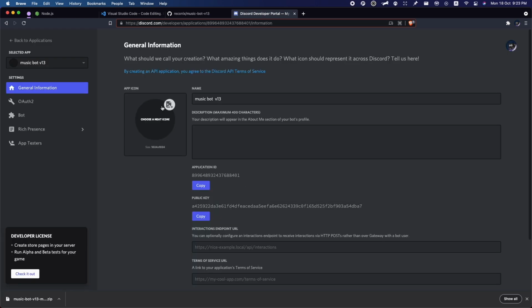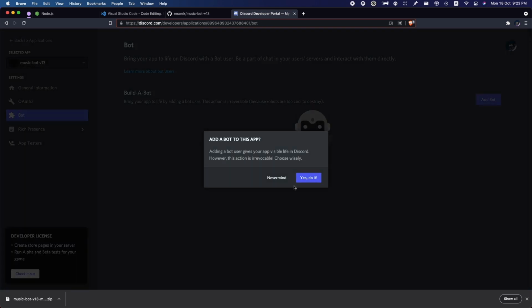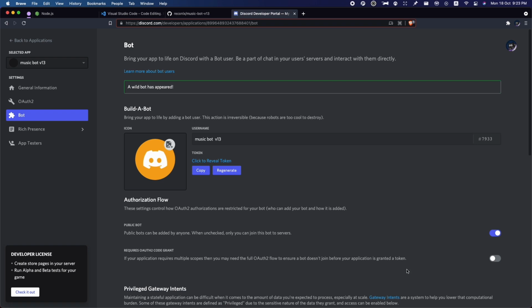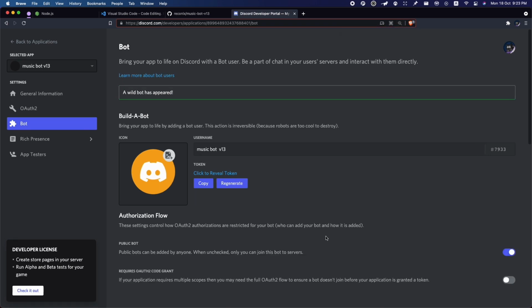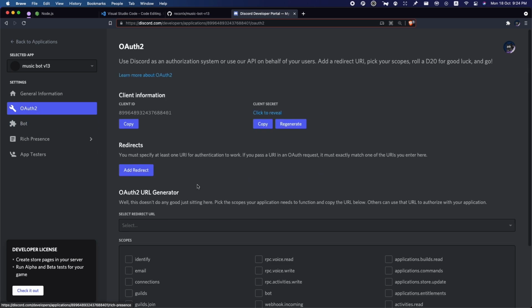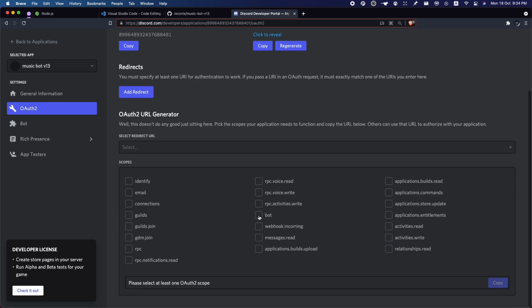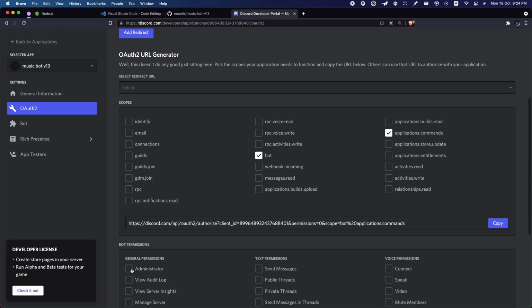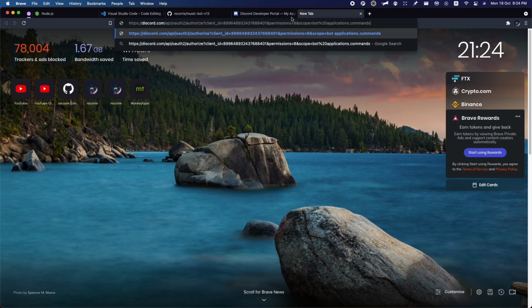Once you create the application, you see something like this. You can change the avatar if you want. You can change the name if you want. But you want to go to your bot section, and add a bot. Once you're in here, that means you already added a bot. So now we can actually invite the bot. Click on OAuth2, scroll down, you see a bot section. Click on the bot scope, and then click on application commands. Just in case, we're going to click on administrator, so we're giving the bot all of the permissions. Once you're done with that, just click on copy, and you can open it and invite the bot that way.